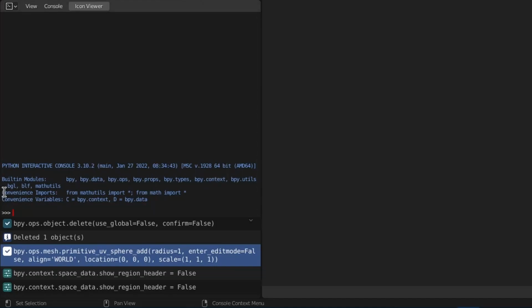So going on, convenience imports from math utils. Maybe you want to do some math that's more complex than just plus minus. They're importing some utilities. Again, we're just going to ignore that. That's not important to us right now.